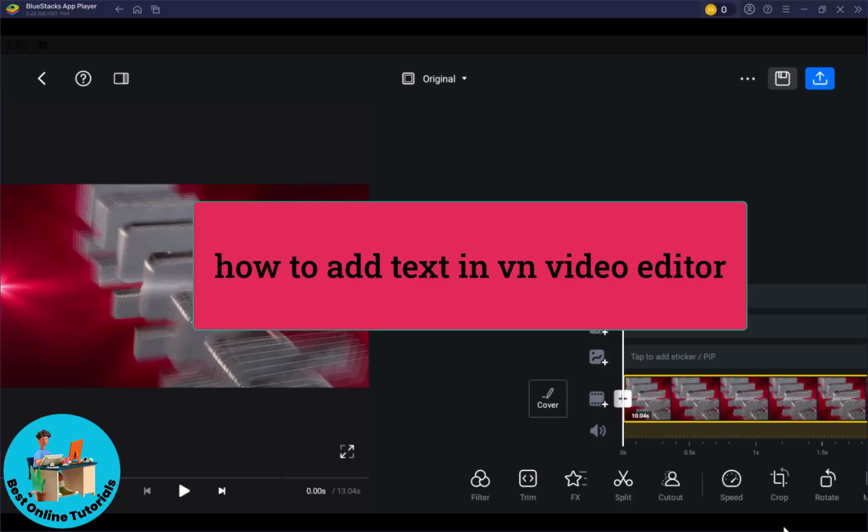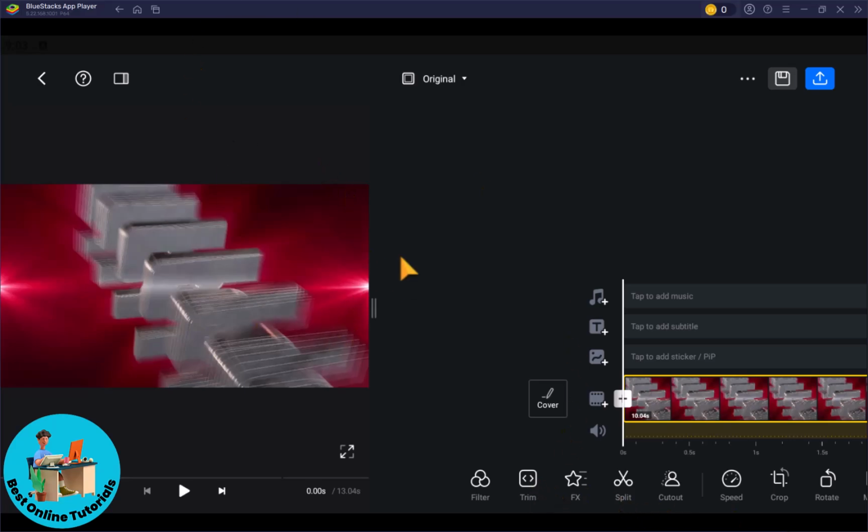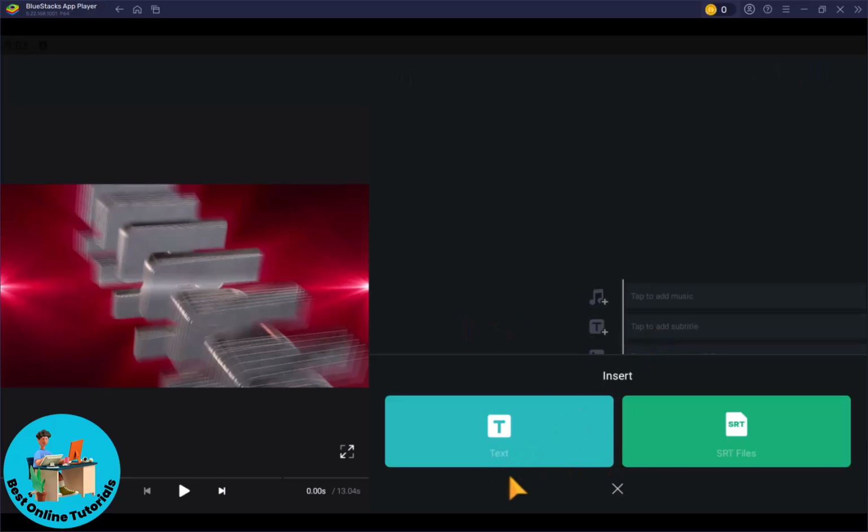How to add text in VN Video Editor. All right, guys, so here's how you can easily go about this. Once you've opened up a project you'd like to work on, where we have add subtitle, basically just click on this option, and now you can begin adding text or SRT files, but we're here for the text.